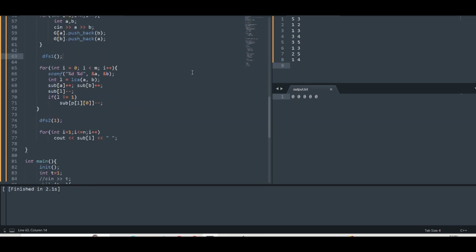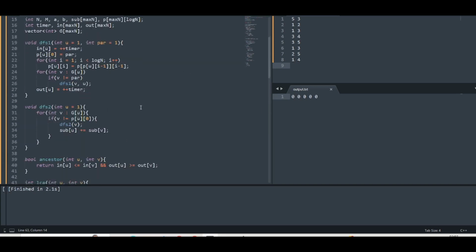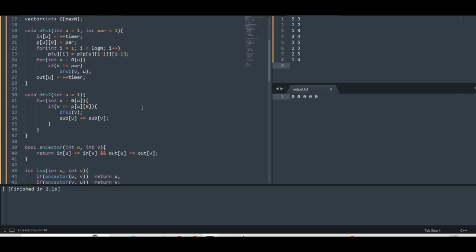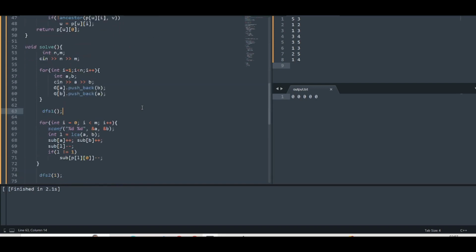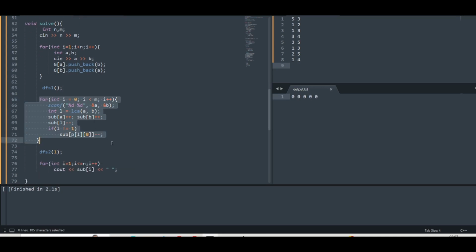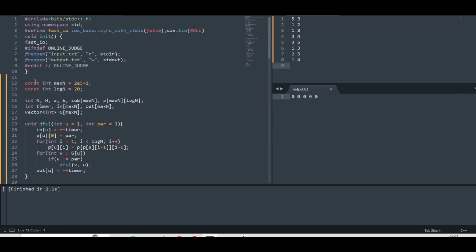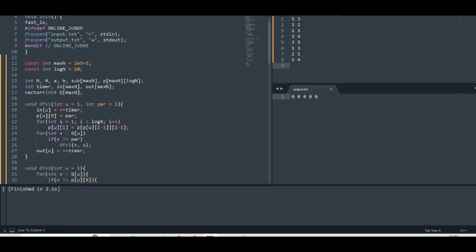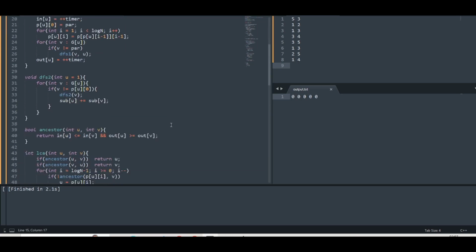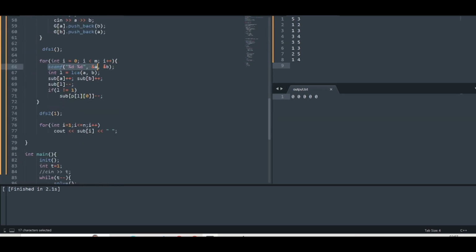Run this DFS1. What does this DFS1 do? It basically calculates the up array for binary lifting to calculate the LCA, right? Now take the m paths input. So here I'm declaring this global array, which is this sub array which stores the answer, and here I'm taking in the input a and b, and then calculate their LCA, increment the value of a and b by 1, decrement the value of its LCA by 1.